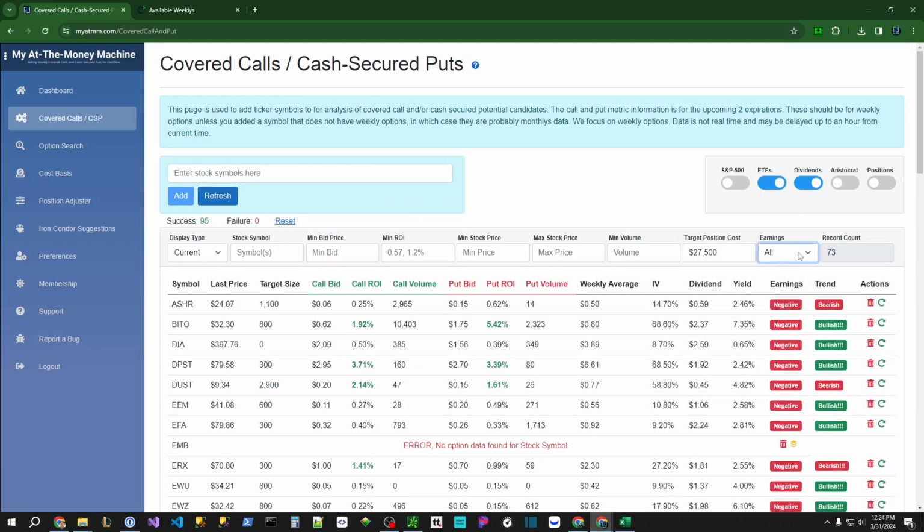So let's see here. All right. Something else I like to filter down for is, say you want to focus on a minimum ROI of 1%. You only want to look for options that are paying at least 1% ROI.